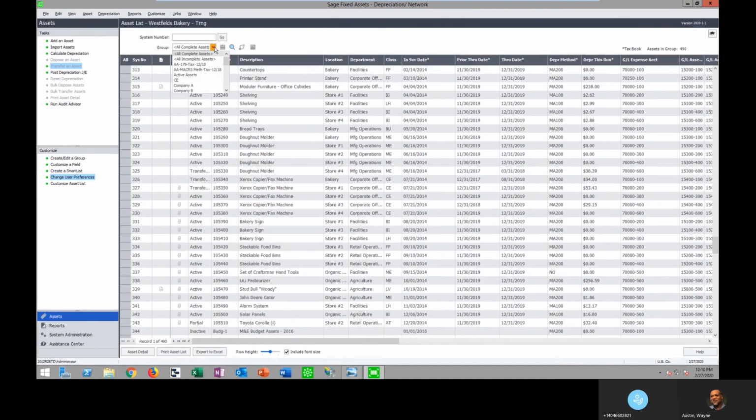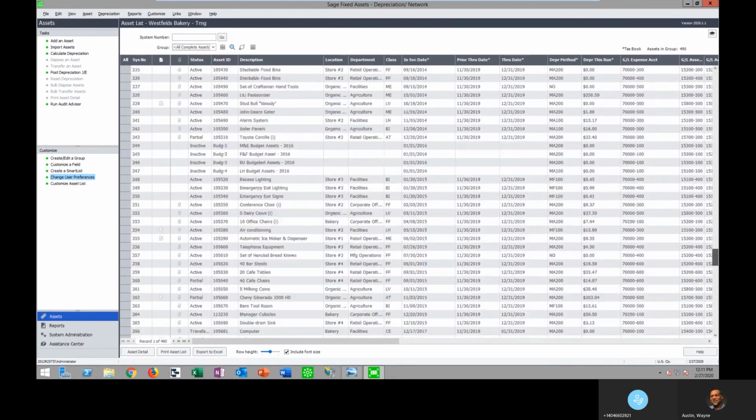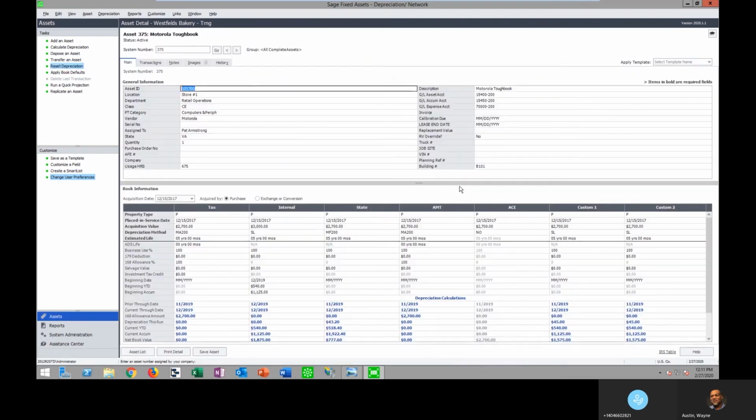Now, you can also easily create groups, so you can view your assets by location, by department, or any other information you choose, so that you can report on any subset as well as easily access information based on location or any other parameters you deem.